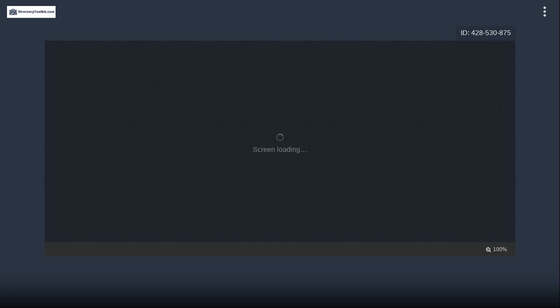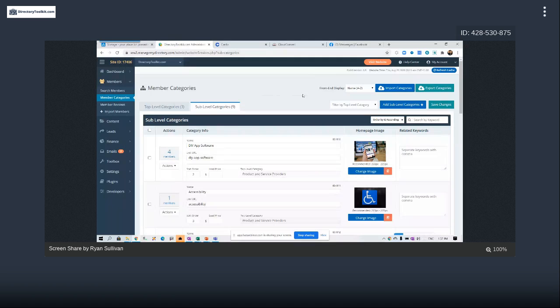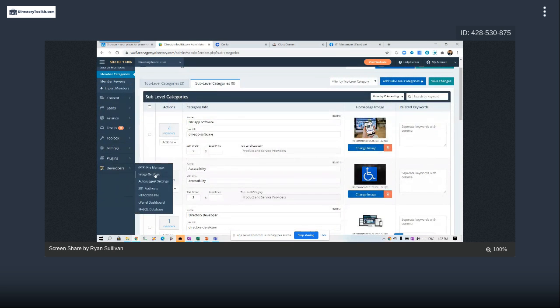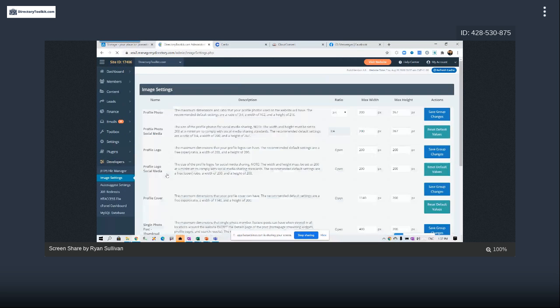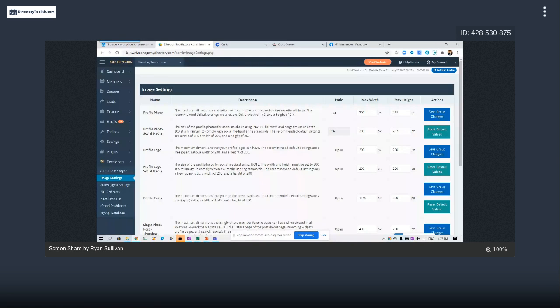Yeah. So let's go into that real quick. What you're asking, I'm just going to show you guys. In case we've gone over this in another webinar before, we'll go over it again here real quick. Inside of your developers category, there is an image settings setup. And in here, there are basically the default sizings for the different image upload schemes on the website.